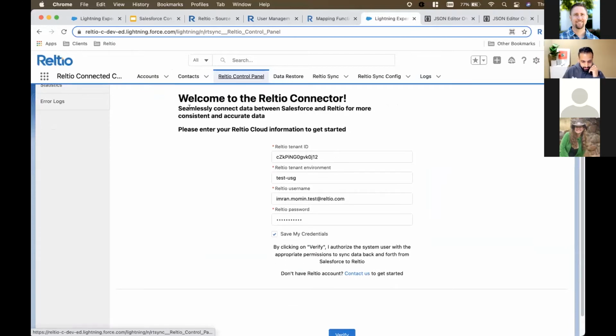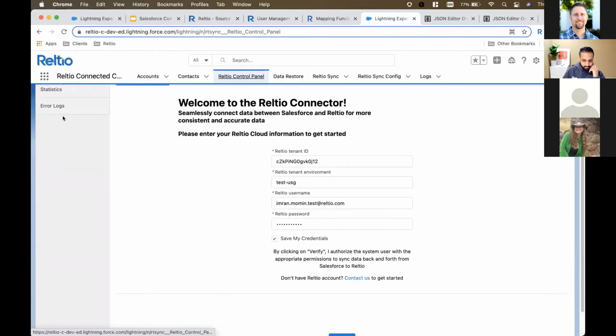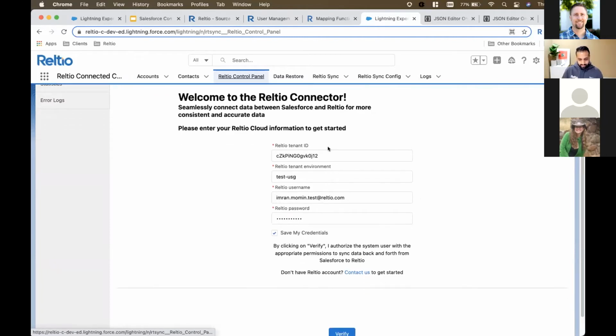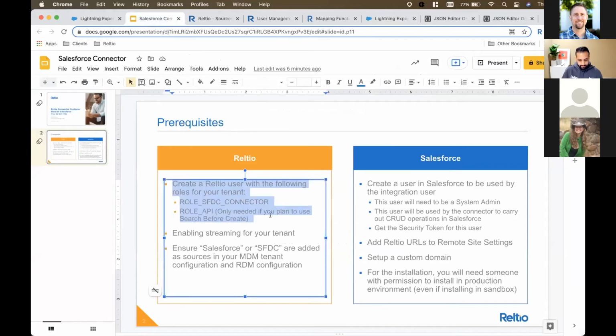Here you'll see the welcome screen. When you do this the first time, this looks a little bit different in the sense that the background is blue and there's a status bar here that shows what step you're on. But the content of the screen is exactly the same. So you can follow along here. Basically, we're going to give it the tenant that we're connecting to. So this is my Reltio tenant ID, the environment, test USG for me. It might be dev or 361 or any of the other environments. This is my Reltio username. This is the one that I created here with the Reltio SFDC connector role.